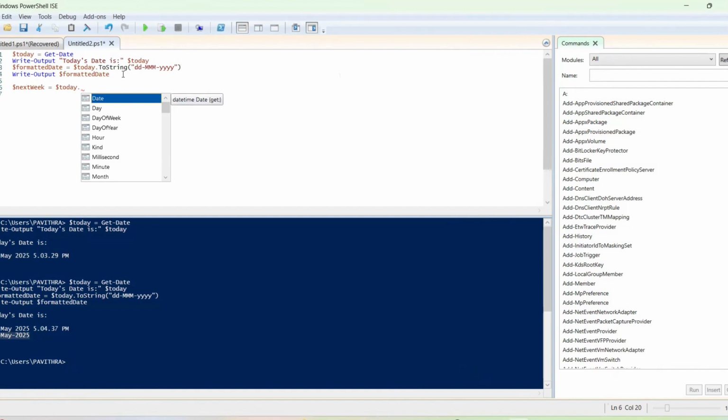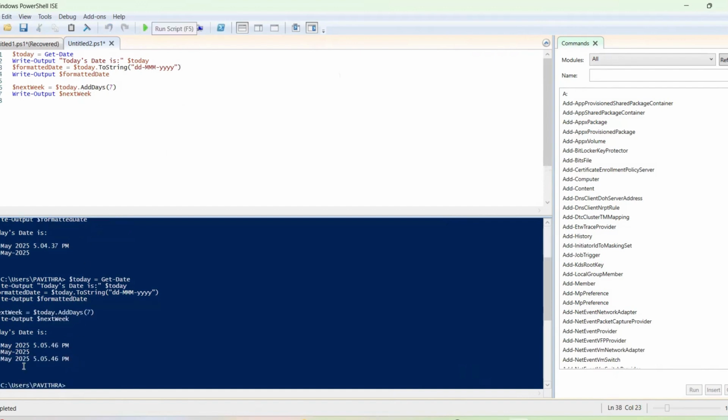Today dot AddDays of 7. So this gives me the next week information. I'm just gonna copy the entire thing and paste it. Let's see. That's exactly right. So this is adding 7, 13 plus 7. If I add 7 to 13, it's obviously 20.